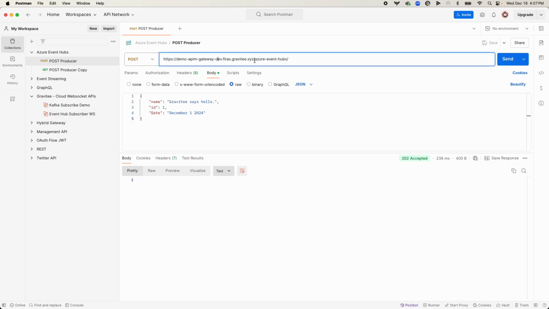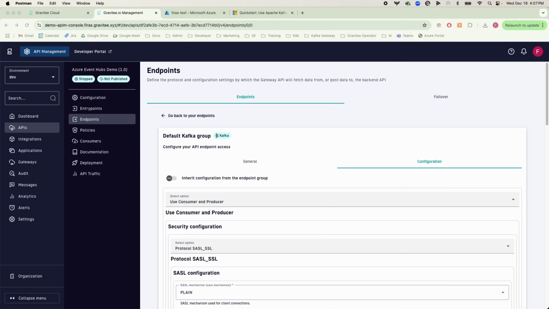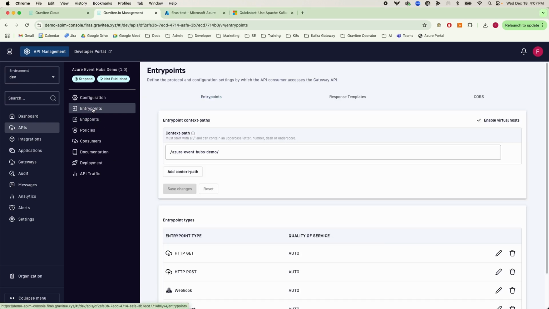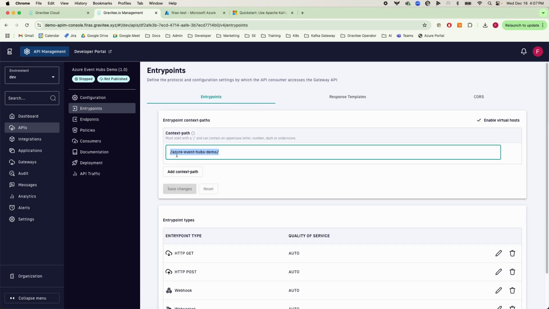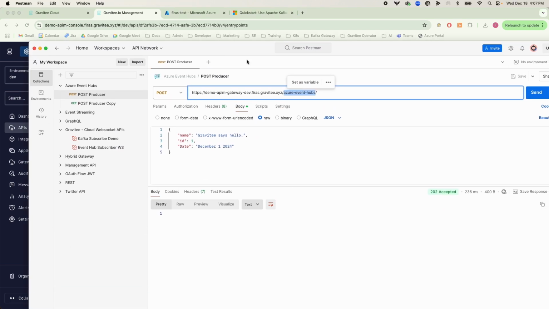So in order to do this, we're going to first pass in our gateway ingress, or the URL depicting our Gravitee gateway. And then we're going to pass in whatever the value is for our entry point into this API in Gravitee. So the API that you created here, if you navigate into entry points, you're going to have a context path, and this is going to be the listen path for your API. Now we're going to copy this and put that directly into Postman.